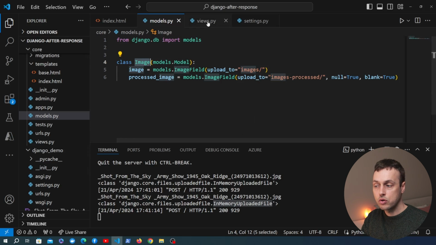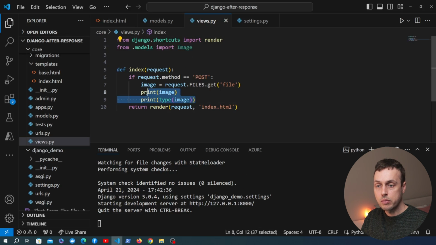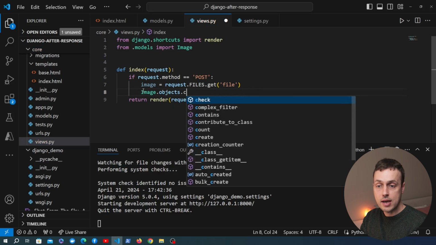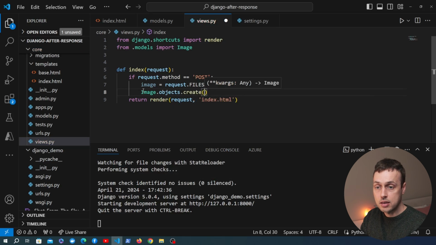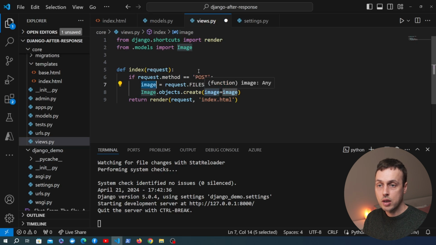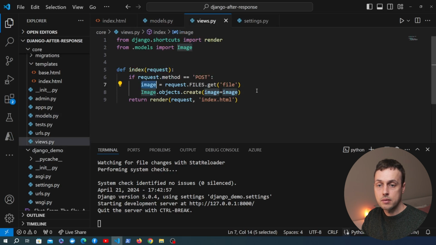So let's go back to views.py. And at the top here from our models file, let's import the image model. And what we're going to do, if we remove the print statements, is we're going to call image.objects.create in order to create a new image in the database. And we're going to pass the image that we've got from the request and store that in the image field that we have on the model. Now that's not going to populate the processed image. We're going to do that later on, but it is going to create a new row in the database, and the processed image for that is going to be null.